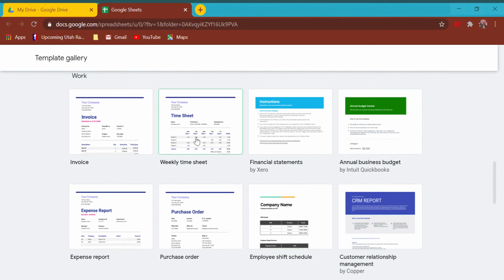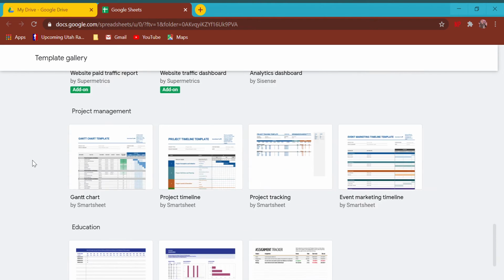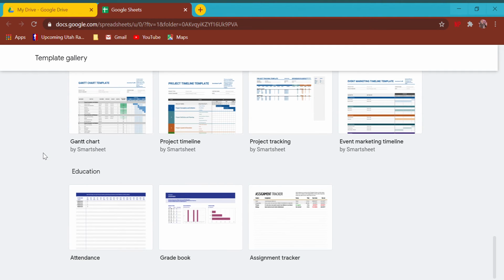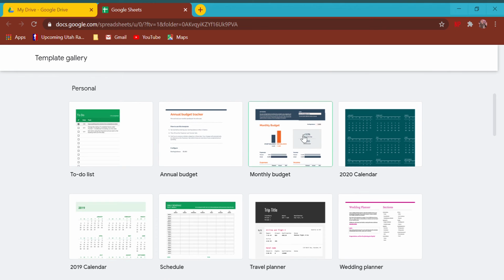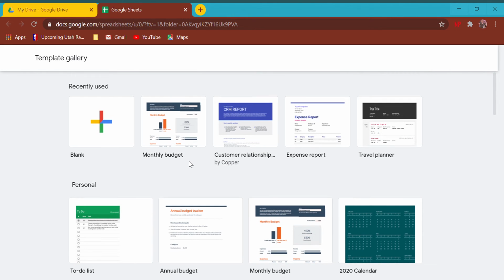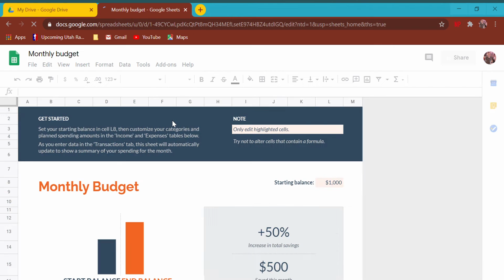Notice you have a template for a timesheet too, which was one of our assignments, but I do not want you to use that. I will give you a 0 if you use it, because I want you to learn how to create those from scratch, because you learn a bunch of other cool stuff along the way. But somewhere in here, you should have a budget. So yeah, personal monthly budget. Mine's right there. So click on that. And while it's loading, let me tell you a little bit about budgets.